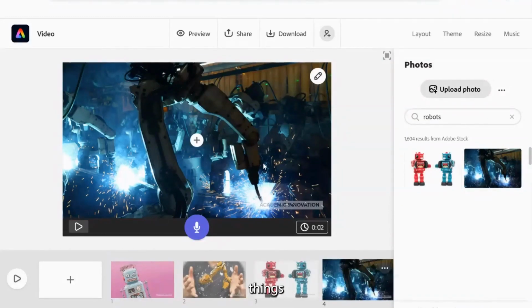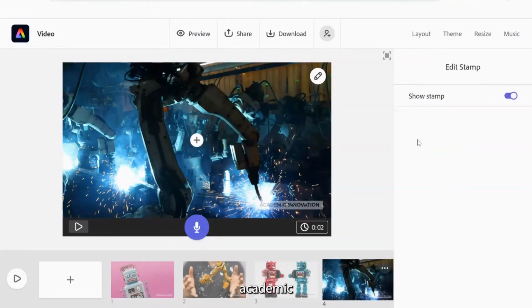And these are easy things to miss. So these are the things that I'll catch you out for this trick. One, by default, it tries to put a little logo in here. I've created an academic innovation theme and it tries to put this little academic innovation stamp. If I click on that, I can turn off show stamp. That'll go away. Now it just has this little logo icon representing that there's no logo.